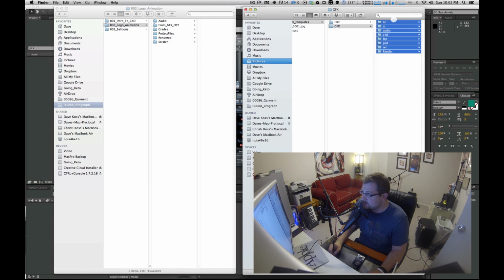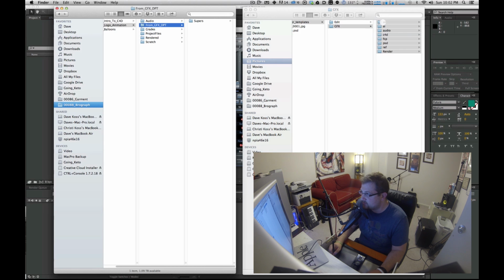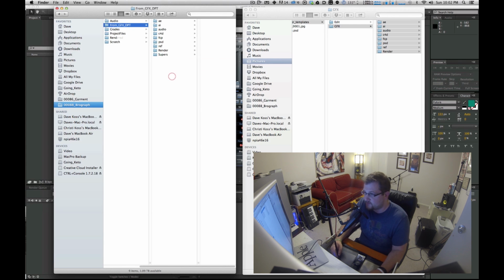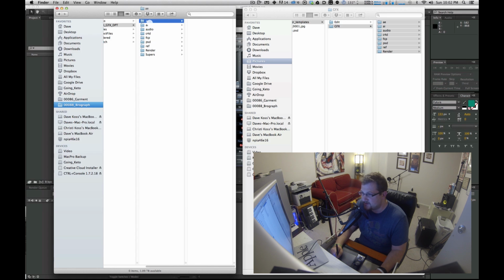So here's what I'm going to do. I'm going to make my graphics folder for this project, and I'm going to put in these 8 folders. You don't have to worry about the last one. I just have that for when I'm doing video projects. Number 1, AE, that's for After Effects files. AI for Illustrator files, audio for any audio that accompanies the graphic.